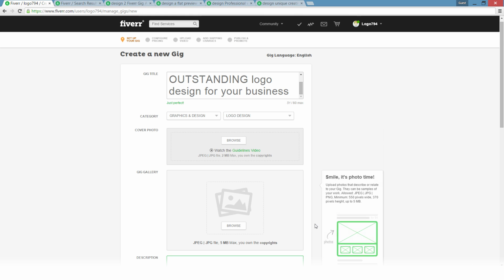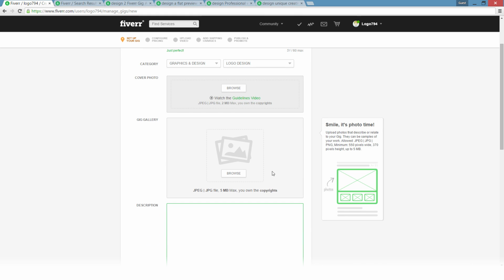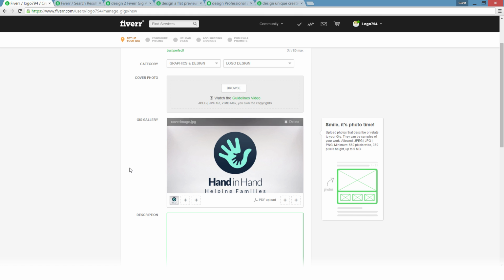So I will upload a gig image. I already have one. And that's my gig image. So there's a little sample of my work. It's a logo, and it really stands out because of the nice and subtle gray background. So yeah, you can also upload more work samples over here, or if you're having, for example, a voiceover gig, you might want to upload some customer testimonials or something like that, but you can do that later on.